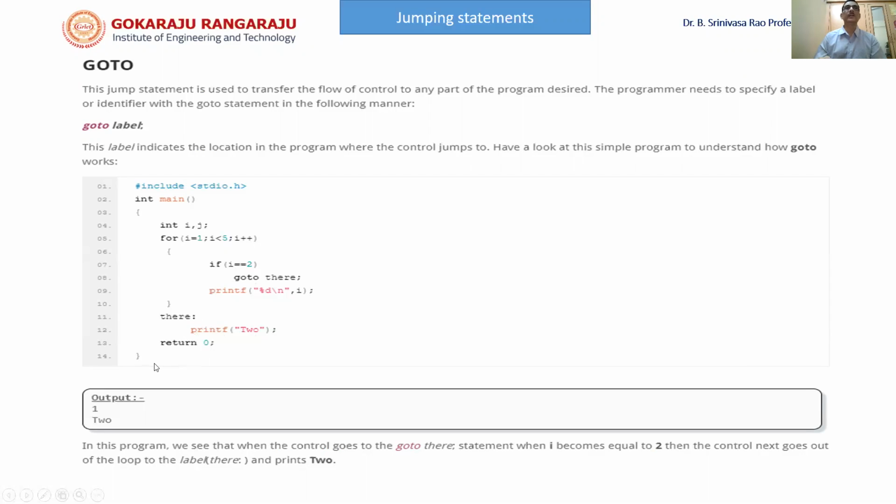Now as per the syntax, let us see how it works. First we start with i equal to 1 and the condition will be tested. As the condition is true, we reach this point. Is i equal to 2? No. As i is not equal to 2, we don't come to the go to statement, and we come to the printf statement. So i equal to 1 is printed.